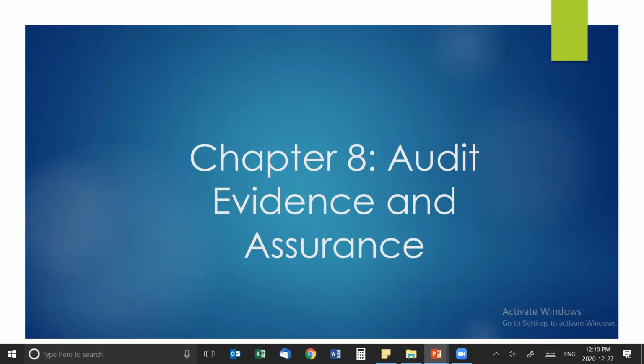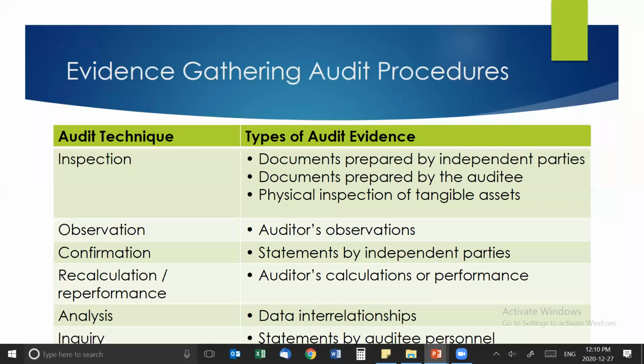Chapter 8 is going to introduce audit evidence and assurance, and then we're going to talk about audit documentation as well. So this chapter starts off explaining what the different types of audit techniques are to get the audit evidence that you need to provide an opinion that the financial statements are free of any material misstatements. So we're kind of getting our feet wet in the type of evidence that we need for this chapter.